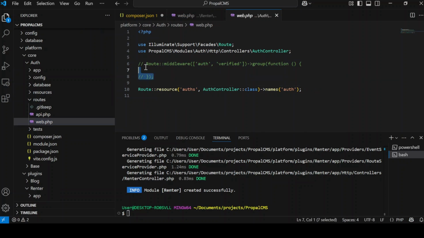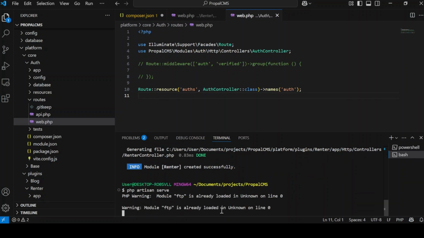Okay, this is already done. I've already done this. Okay, so if I go to this auth, then it should also point to that same directory. So I'm going to save this now. So the next thing is to start our application. So I'm going to say php artisan serve for our application to start running.